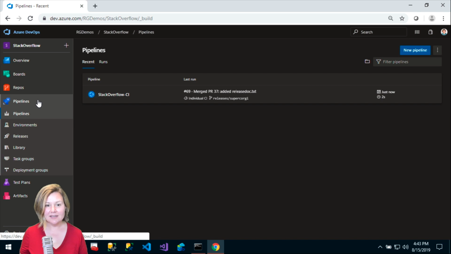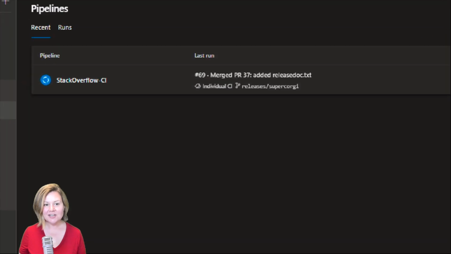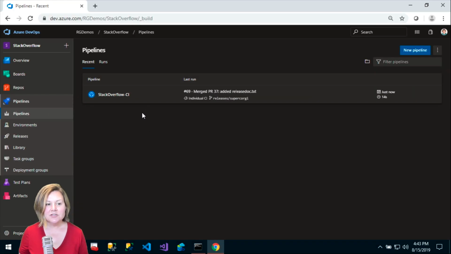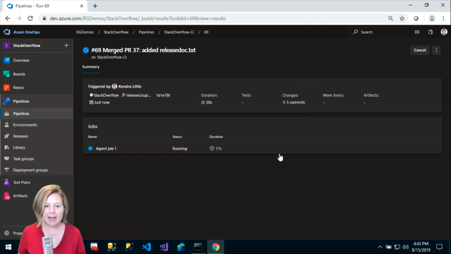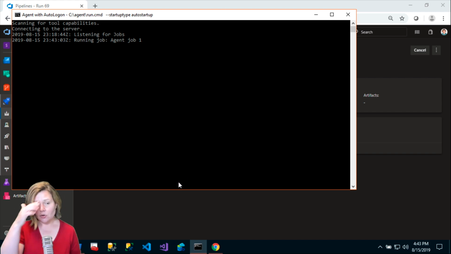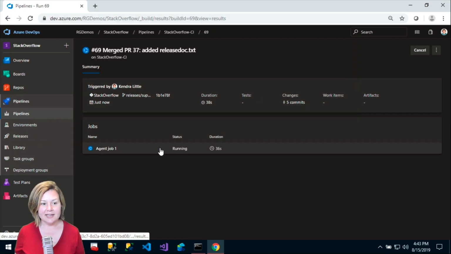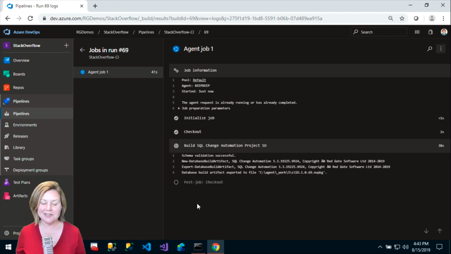Now, if I look back in my pipeline here, hey, this has started just now. And if we look at what it's running, it is running on releases, super corgi, whoop, whoop. So that is in action, and my build is going. If we look at what's happening in there, it is firing up the agent job. So I have my agent set up on my local machine, and I've just started up this VM. So it's just getting started talking from Azure DevOps services online here and running the agent job here. The first time I do this after starting the VM, it's a little slow to get going.